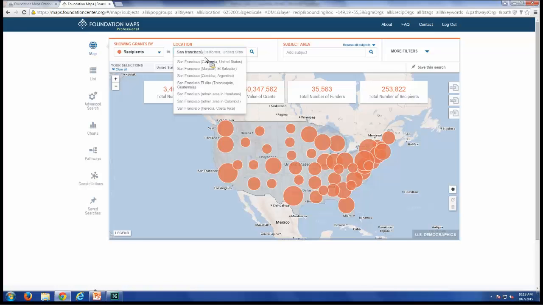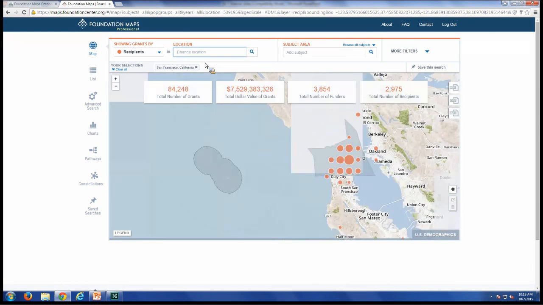And we'll start typing San Francisco. And this is where the drop-down menu is really important, because there are San Franciscos all over the globe. So make sure you pick the right one. And you'll see that, again, the data points quickly change, as does the map.